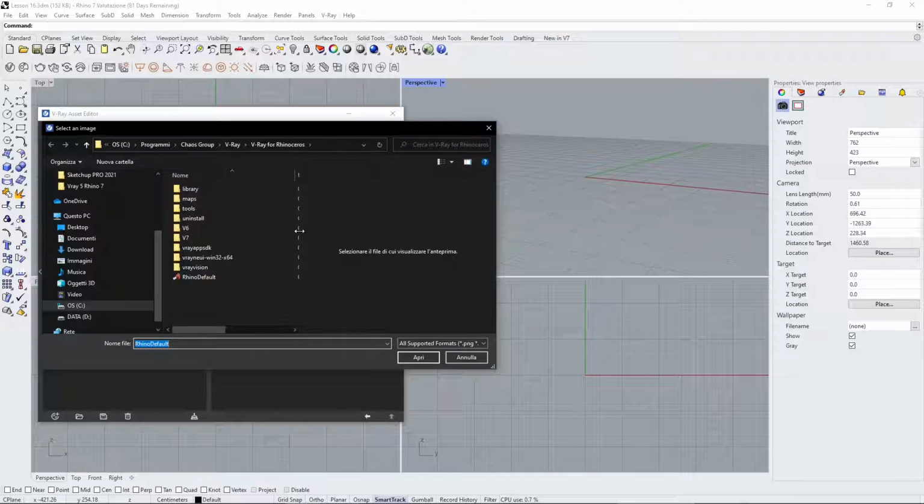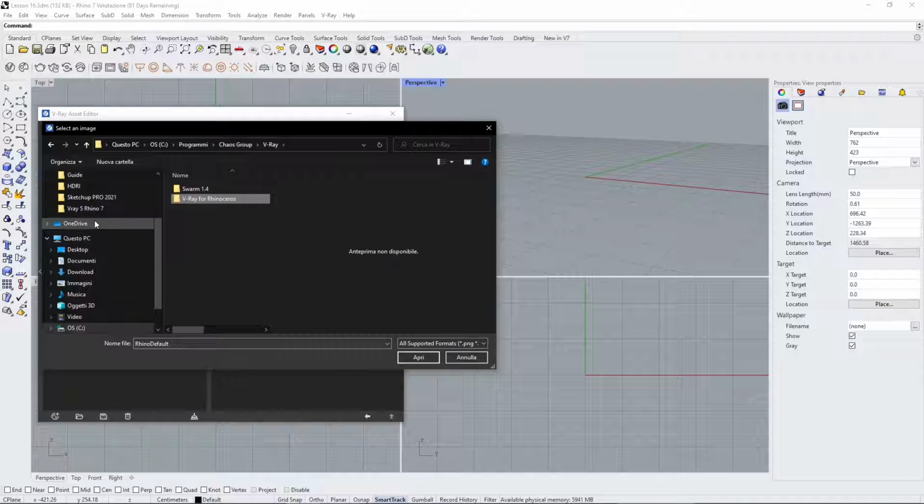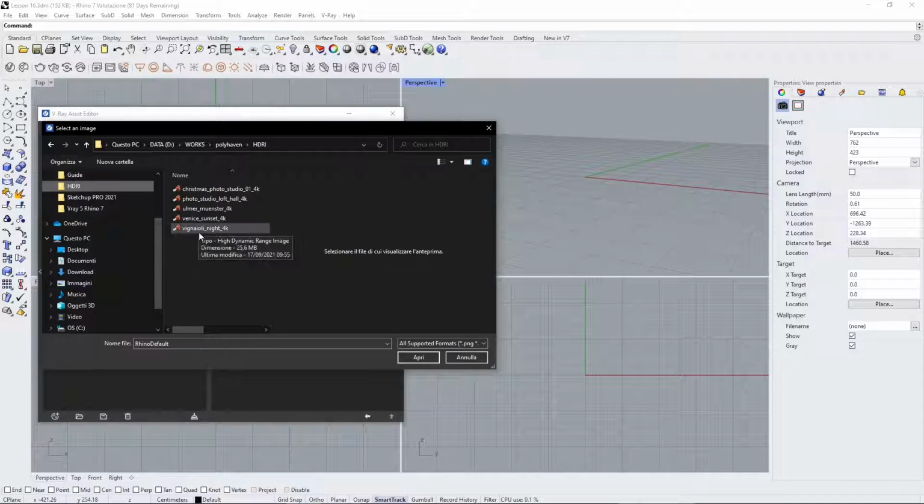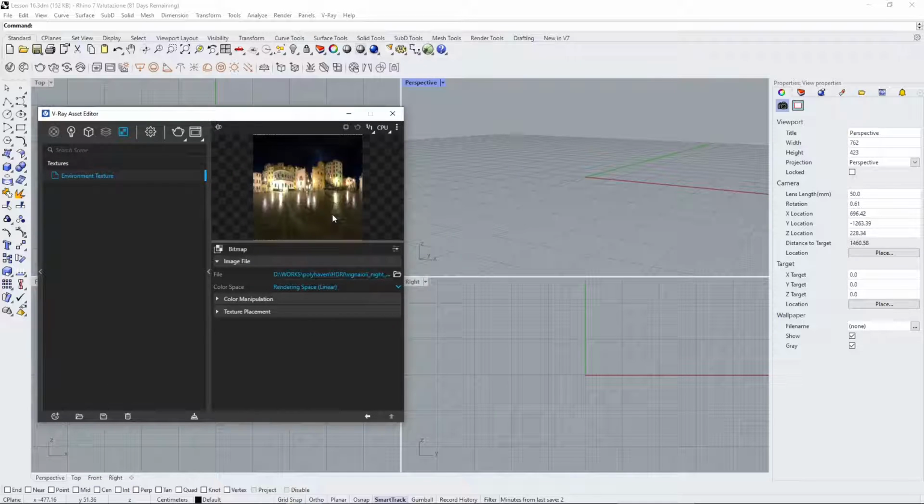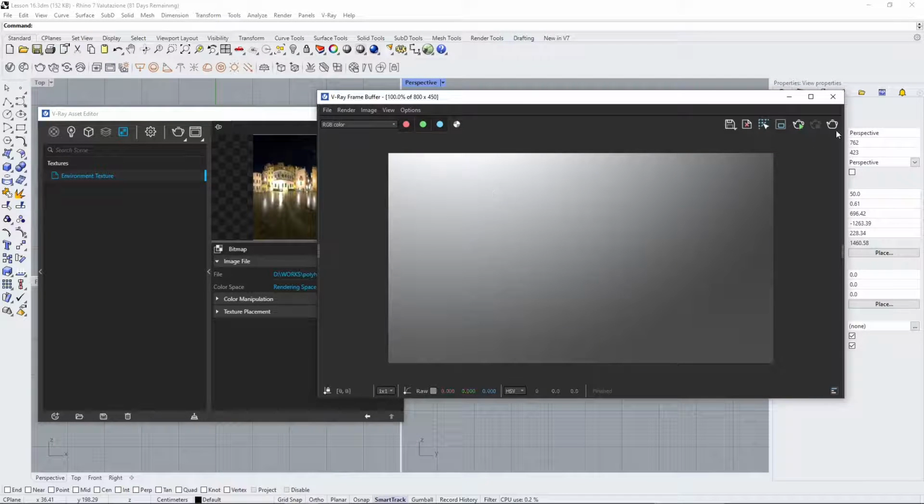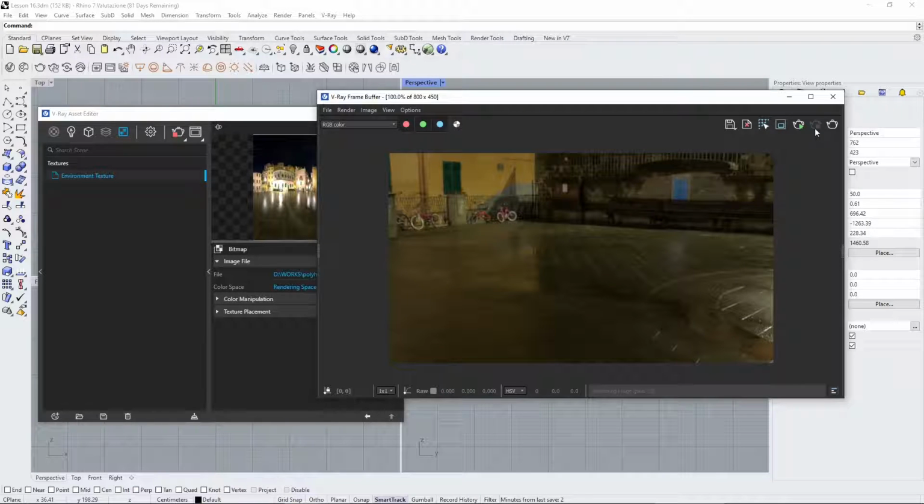Now you can see here that I have the Rhino default HDRI, but you also have others in Rhino somewhere, and you can use those, or you can directly go to the ones that you have downloaded. So let's start here with this one here, which is called Vignoli Night. You will find this, again, in Polyhaven. Okay, and let's re-render the scene. There we go. Now this is our new context.